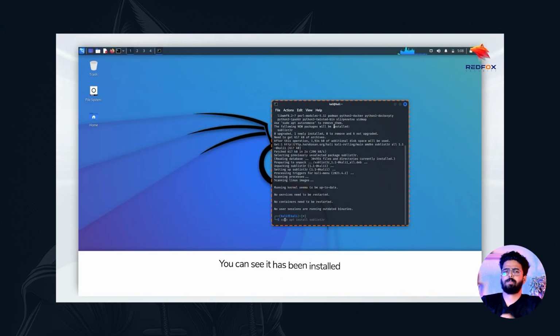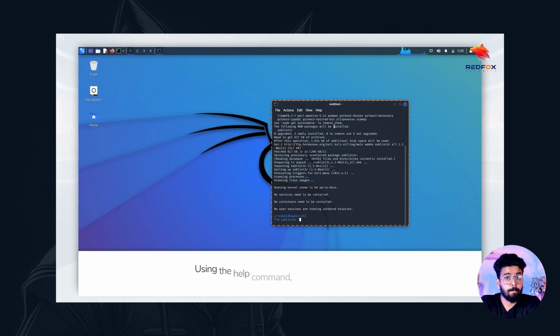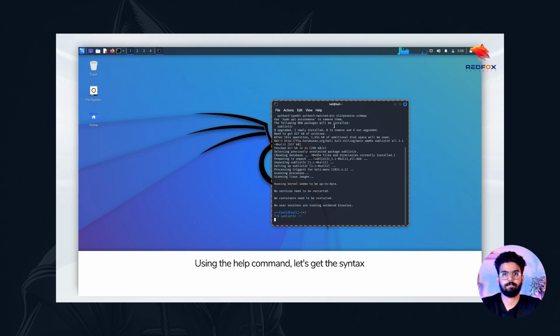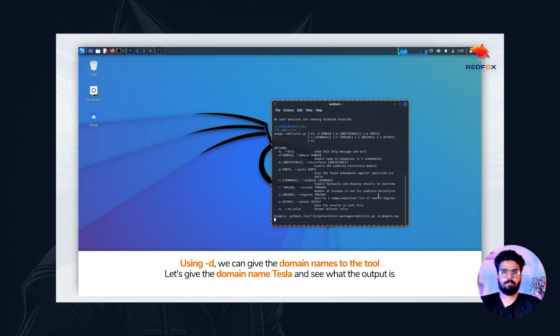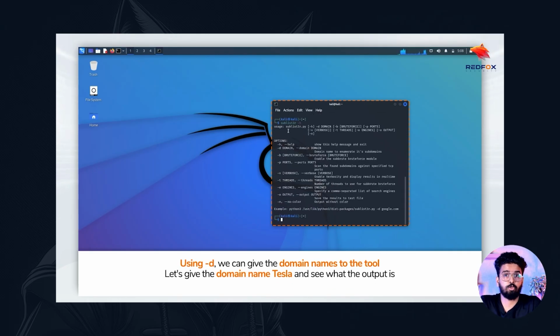You can see it has been installed. So let's now run it using the help command. Let's get the syntax. Using -d, we can give the domain names to the tool. Let's give the domain name Tesla and see what the output is.